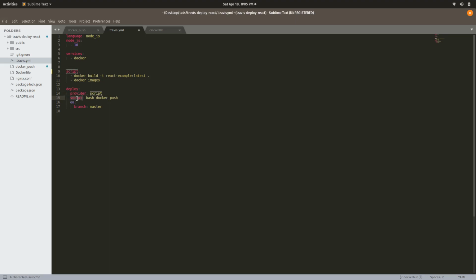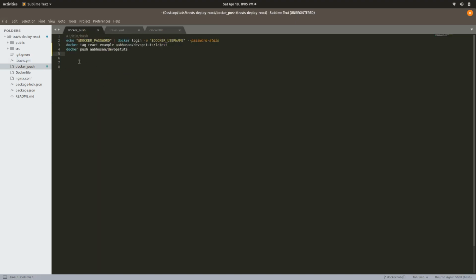And in the script, we have just run the bash script that I mentioned just 2 minutes ago, and docker push is the name of a bash script. So here is the docker push image. In the docker push image, we have authenticated with the docker username and docker password for our docker hub, and we have tagged the docker image.